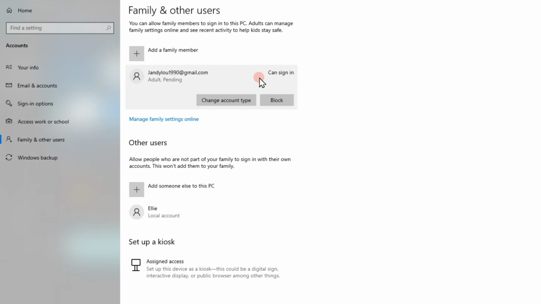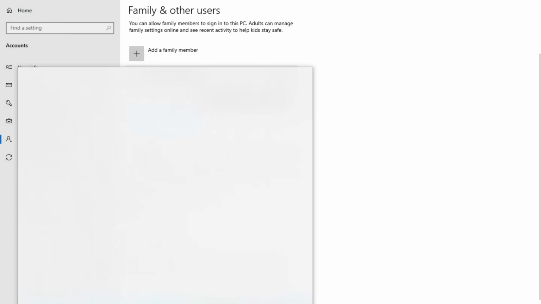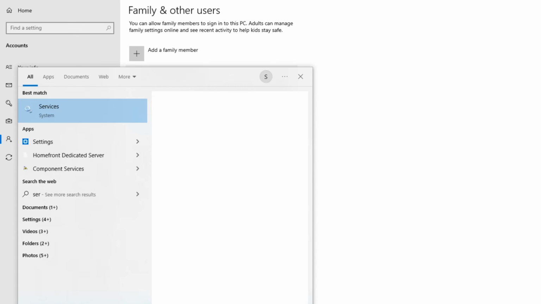Now, number three, disable family features via services. So you can stop the family feature services. All you have to do is search for services right here.